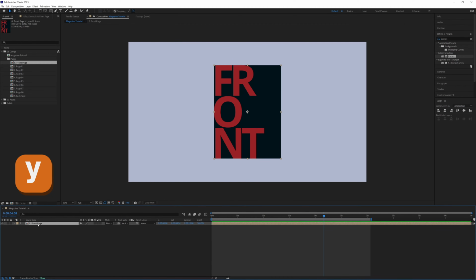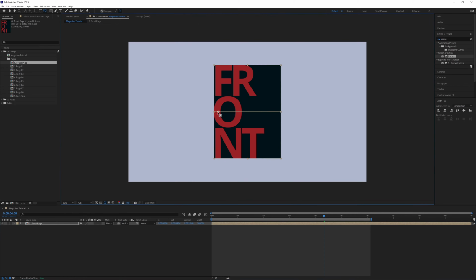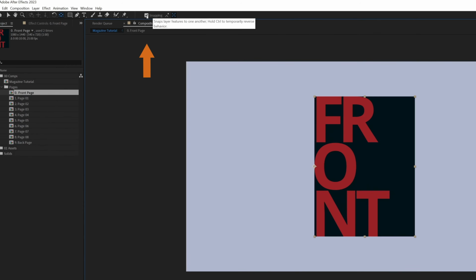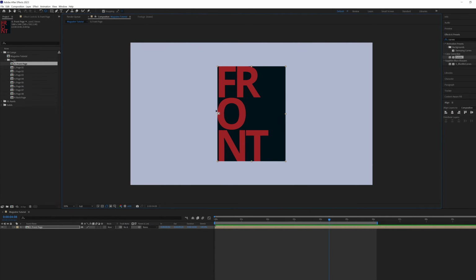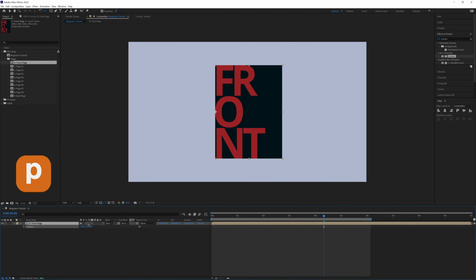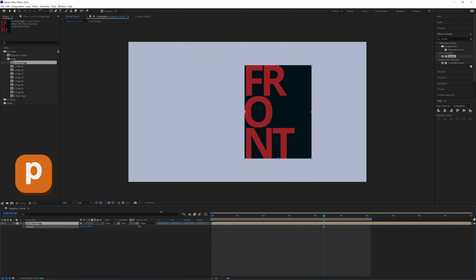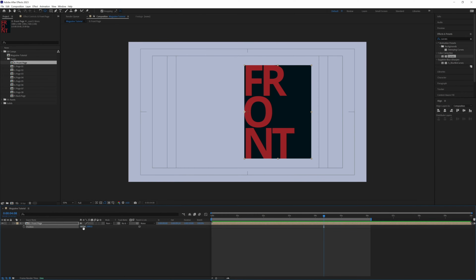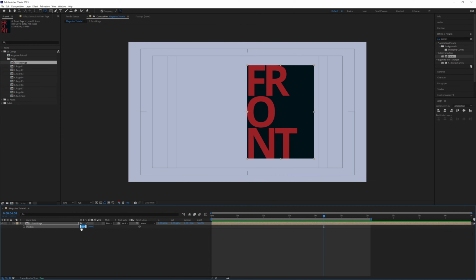With our layer selected, we're going to press Y and just move our anchor point over to the left. If you hold Shift, it should also just snap onto the edge. If not, make sure you have Snap selected up here. And with the anchor point on the left, we're then going to press P, and we're just going to move our layer back to the middle, which I know should be 1920, which is half the width of our composition.